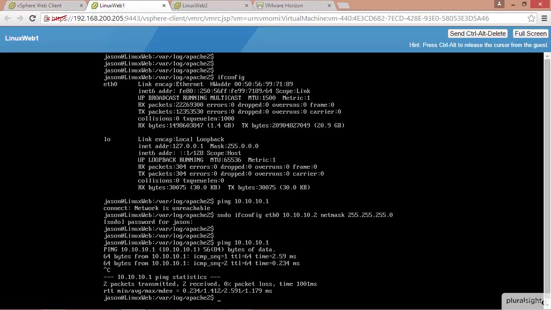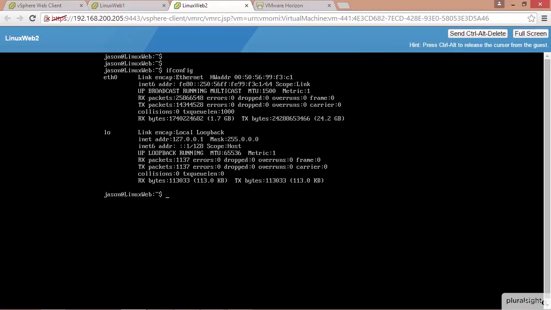So I'm also going to want to go and fix Linux Web 2 because he's going to have the same problem. So my apologies, let me do that real fast. Yep, same thing. So again, sudo and do ifconfig for Ethernet 0. Set that to 10.20.20.2 with a netmask of /24. And I'll now be able to ping the gateway.